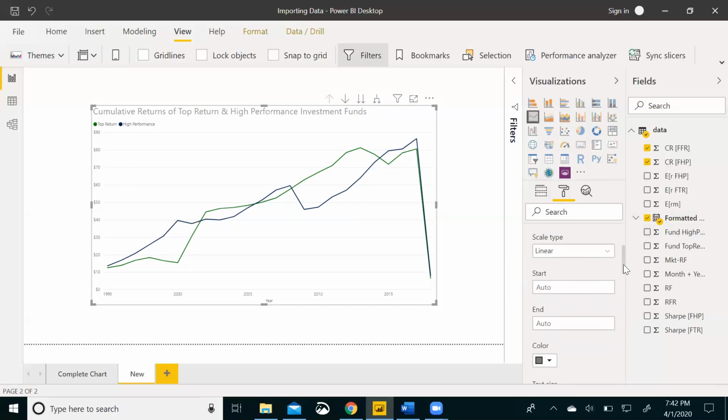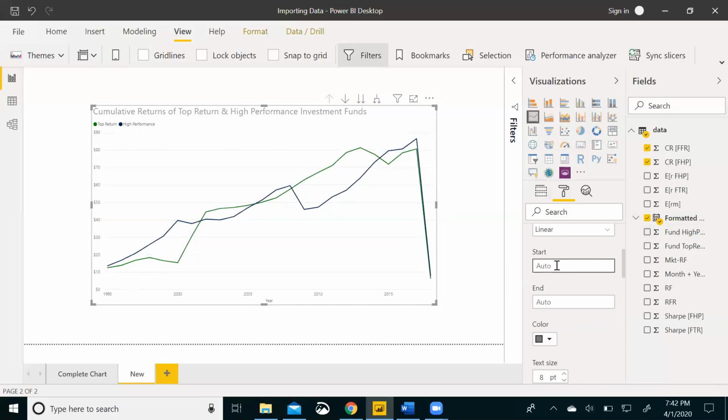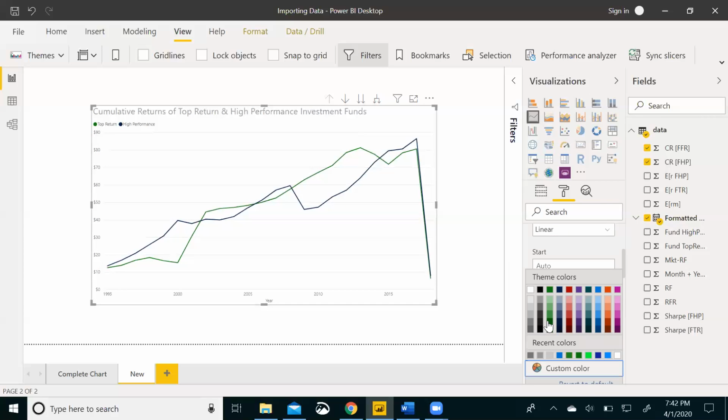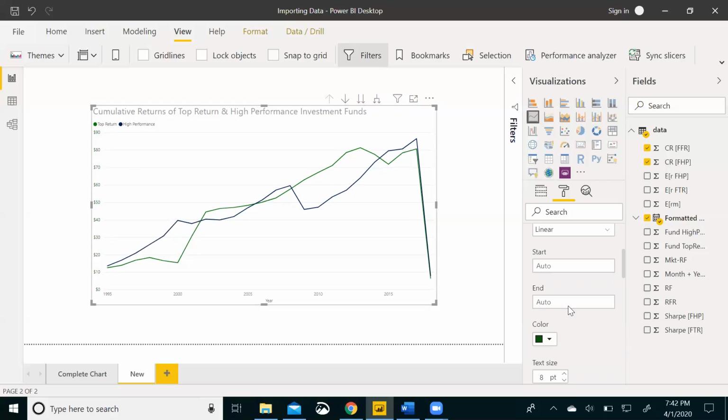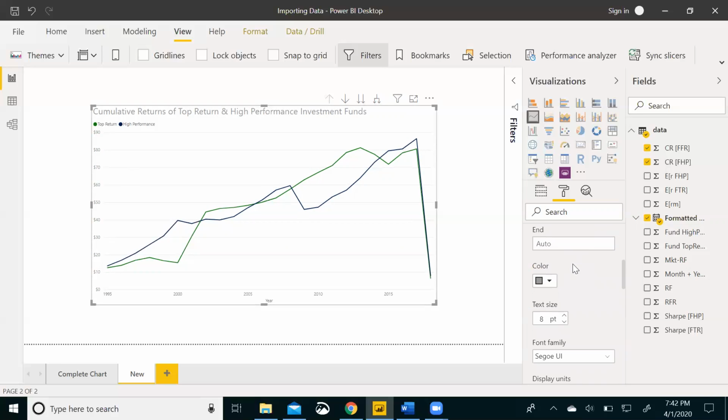do all sorts of different manipulations. You can change the starting. So say we wanted to just start at $20, you can see the change there. If we wanted to start at $50, but let's just keep it on auto. You can change the color. So if we wanted the numbers to be green, but we'll keep them at gray. Let's see, scrolling on down.